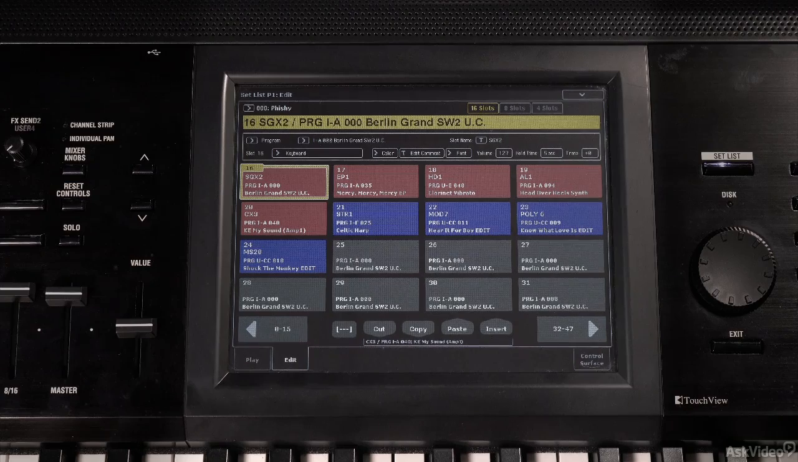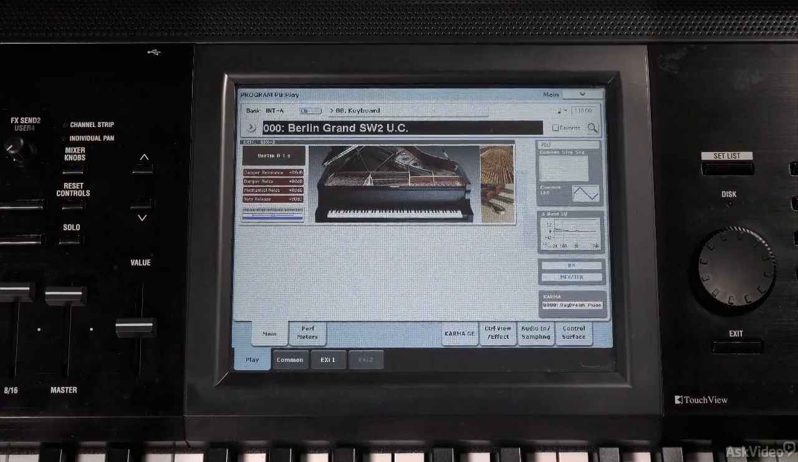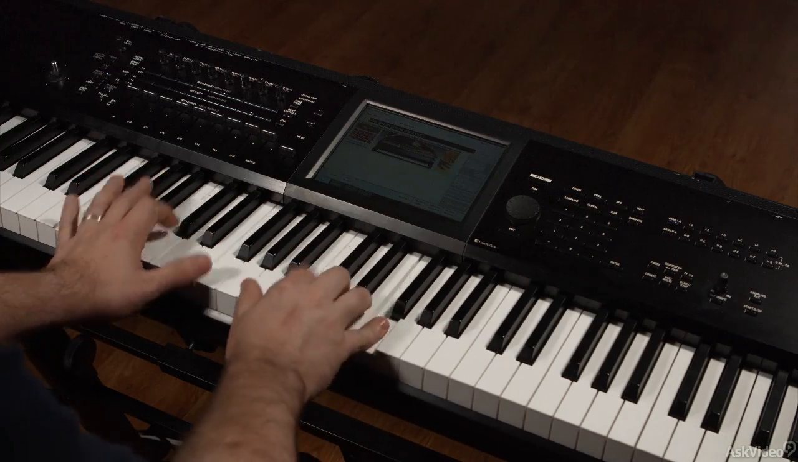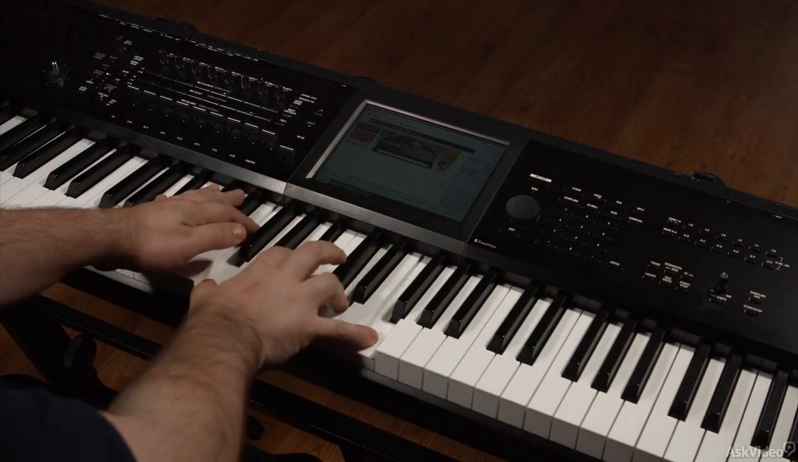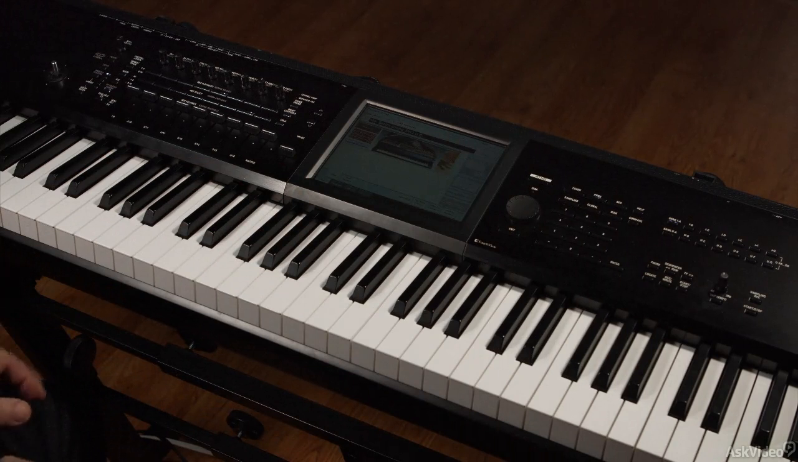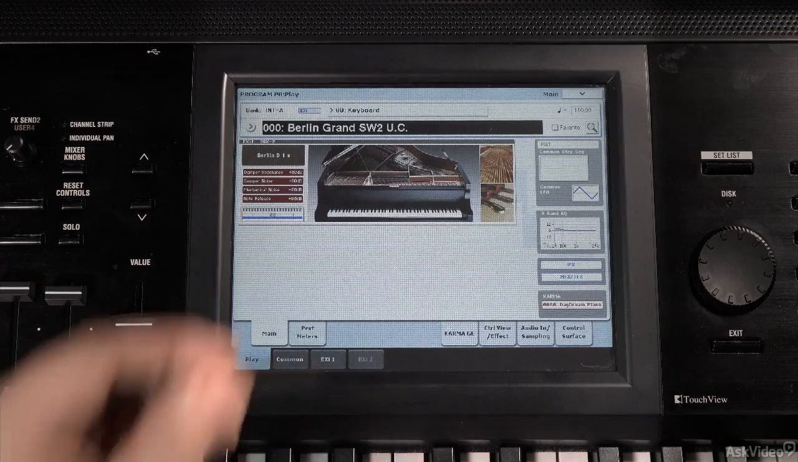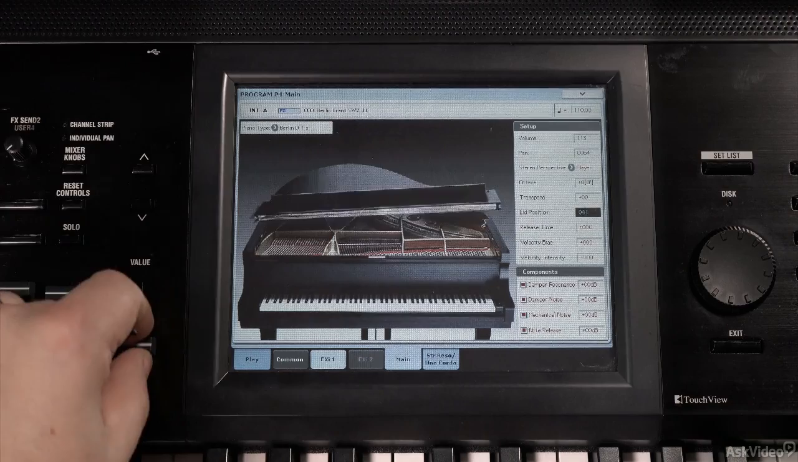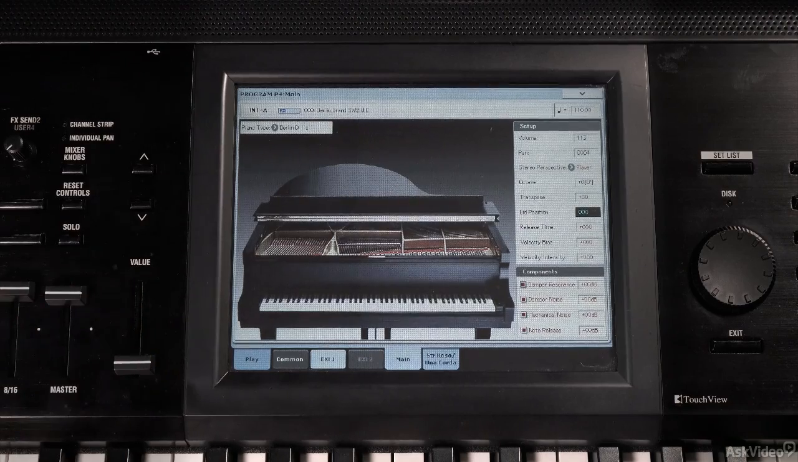Let's take a look at this first engine, the SGX2. SGX2 is the grand piano engine. So the grand pianos are very expressive, and when you need to edit things about the grand pianos, you'll see that you have a grand piano lid to work with. You can lower or close it or open and raise it.